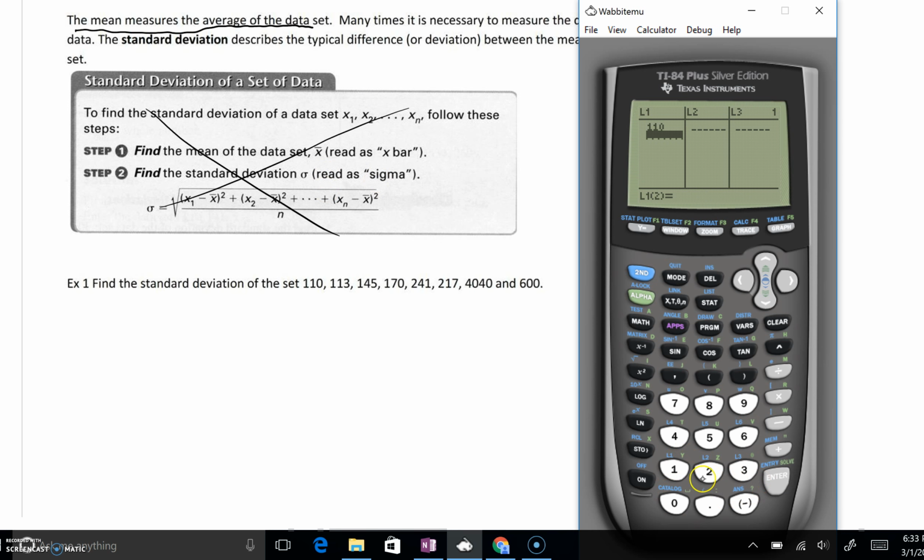Then I'm just going to type in these numbers. I don't have to reorder them. I just type the number and hit enter. And again, this is maybe the most time-consuming part of the whole problem. You just have to be patient and pay attention to what you're typing in. And we're almost done. You can see 4040 is our second to last, and then we get 600.